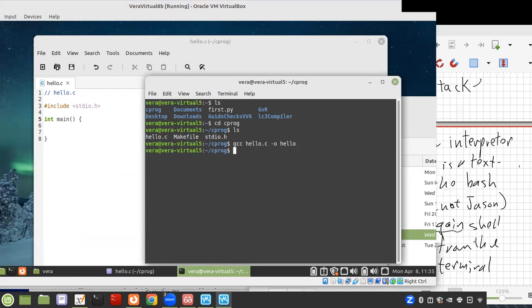And when I do that, if I get nothing back, silence is golden. That means it compiled without error. So this was a valid C program. Now, if I type ls to look at the files again, I see that there's my source code file here. And there is the executable. It's green, indicating it's executable.